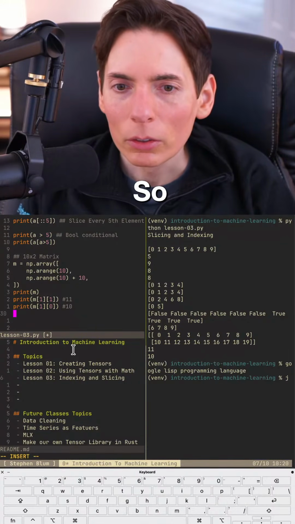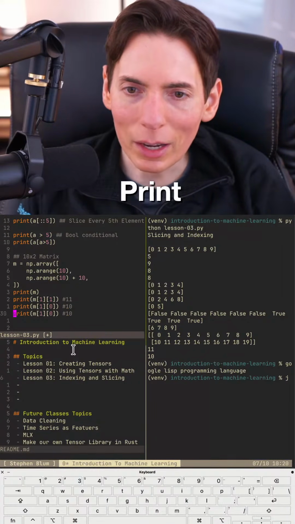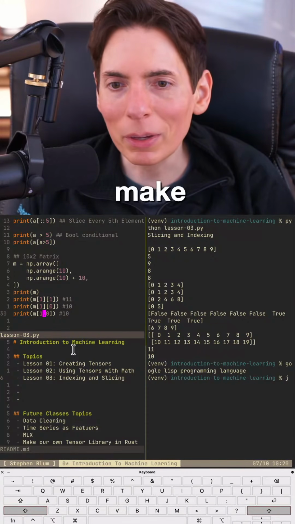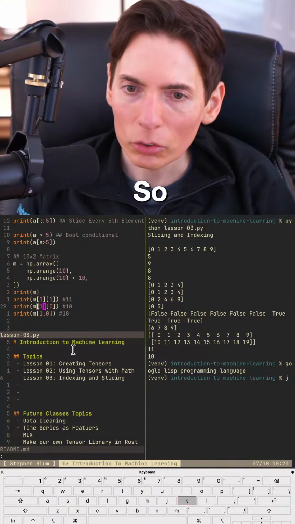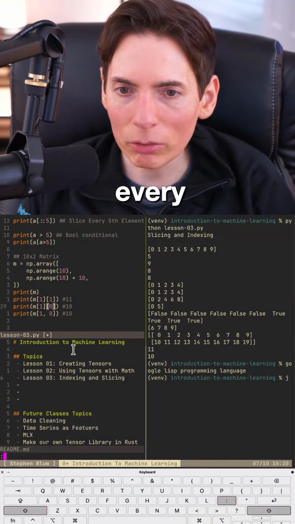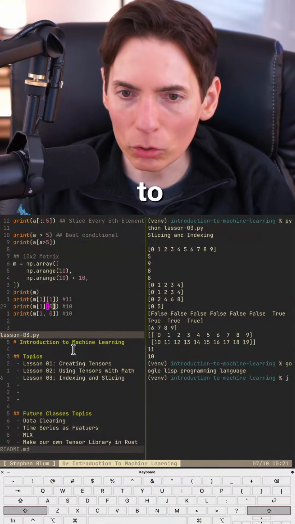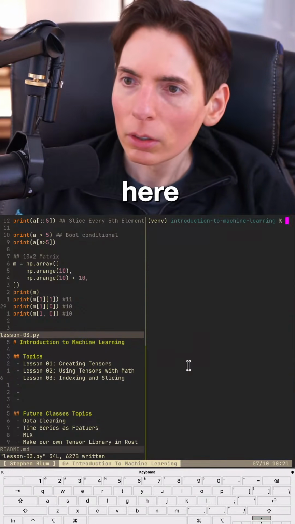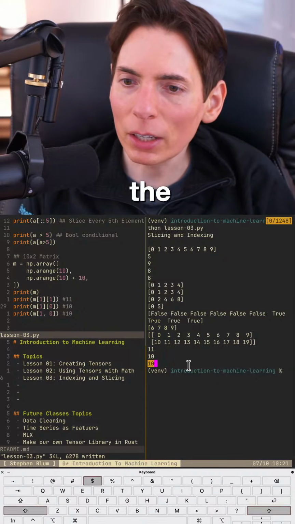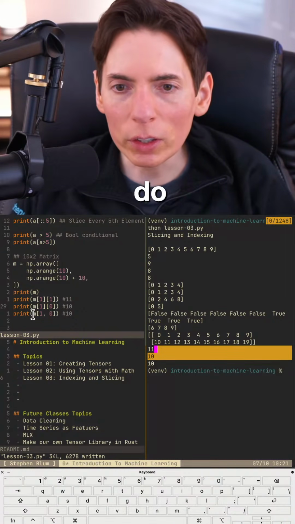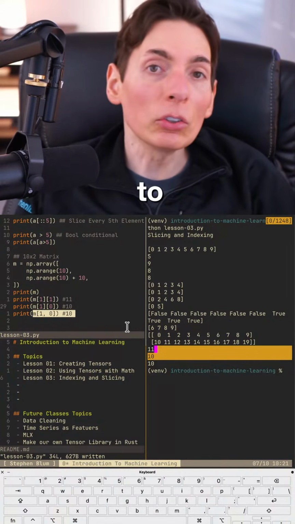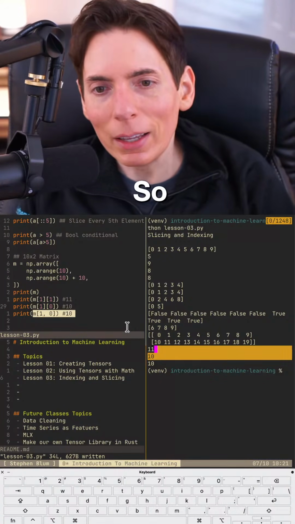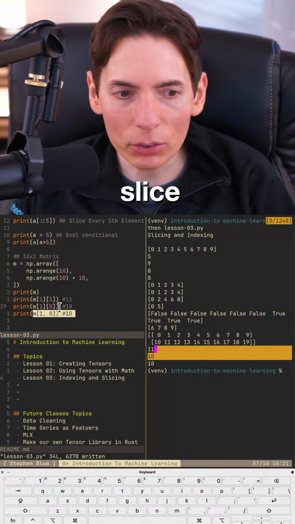Whoops. So you can also print, I believe, you can say comma, I think, right? To make this a little bit easier to see, so you don't have to have so many brackets everywhere. So that's a little bit easier to read. I think that's going to be 10, right? Let's see here. Let's bring this back here. Yep, that's a 10. So this allows you to do this notation, which is a lot nicer. So use the comma notation to slice.